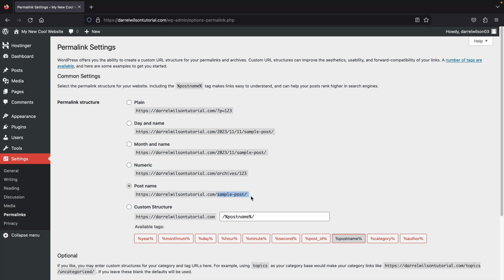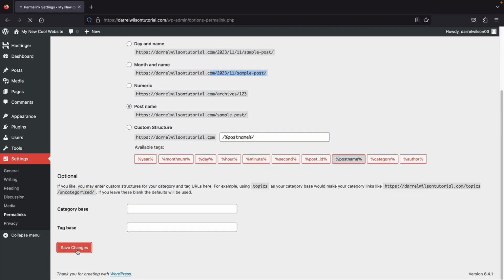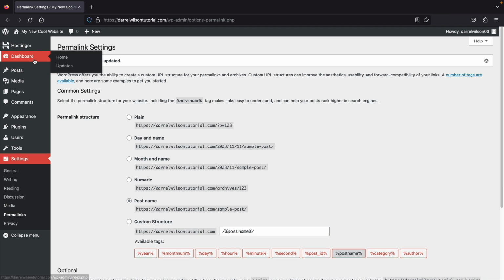Or /contact us, not all these random numbers and letters, and it doesn't make any sense. Post name is actually optimal for SEO. So go ahead and select post name, scroll to the bottom, and then click on Save Changes. All right, now let's go ahead and click on our dashboard.